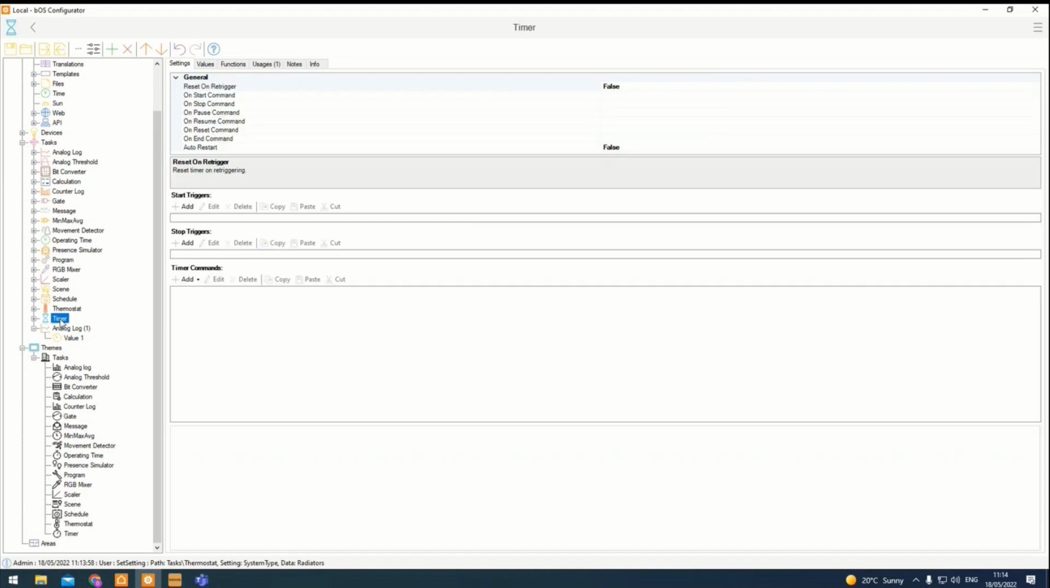Okay, so last but not least is our timer task. You can use the timer in a variety of different things. You can turn on a specific device for a certain amount of time. You can add it on a loop. You can control multiple devices here. You can play around with the timer as much as you want. I'm just going to show you the way the timer works and how you can set it up.